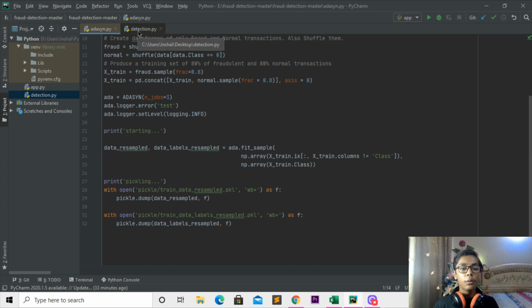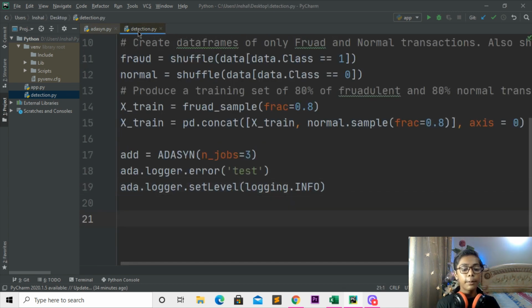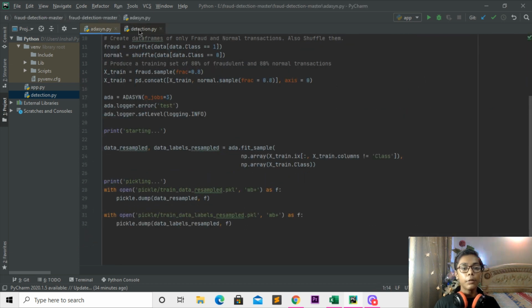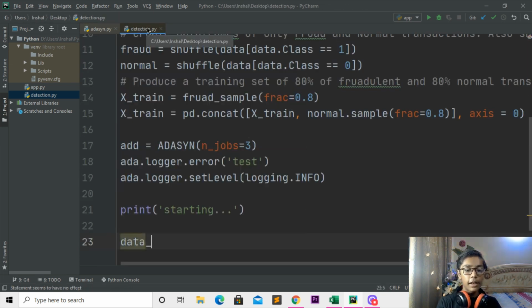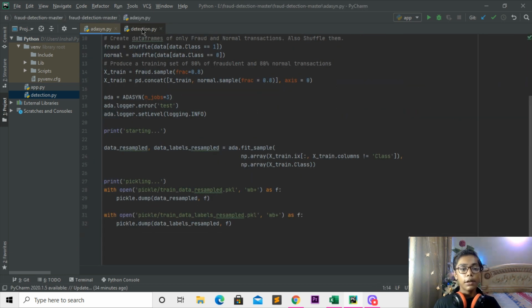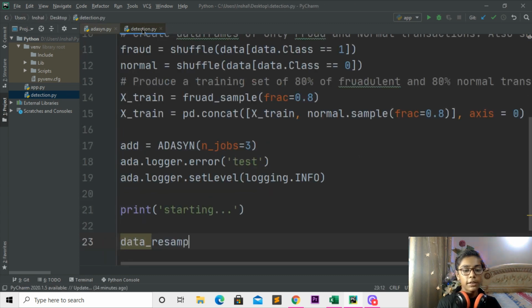So till here I hope you understand everything. Now we have to run it by writing a print tag, in which I'll write starting. When you've done that, I'll come underneath, move to this file, write data, and then write resampled.